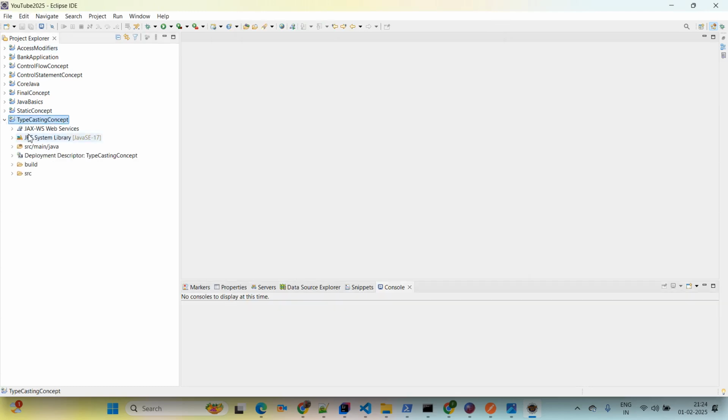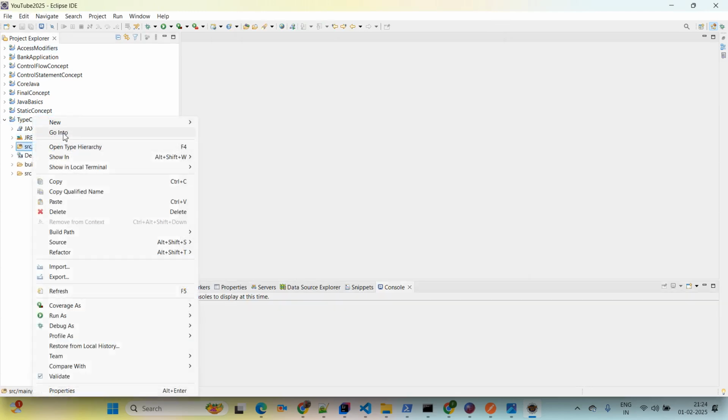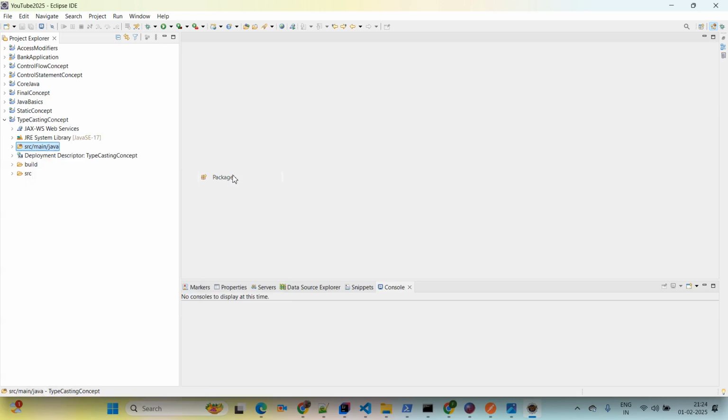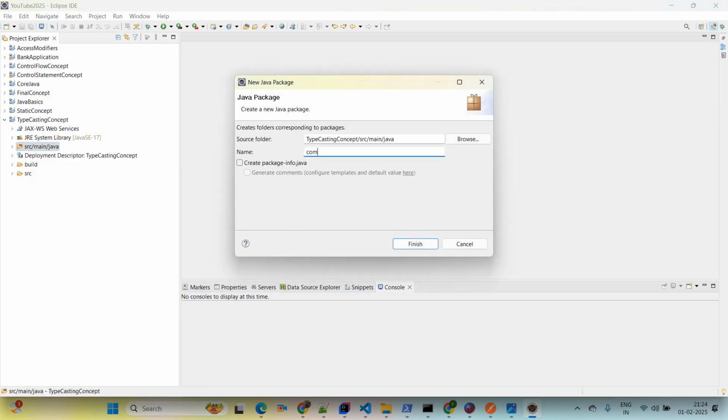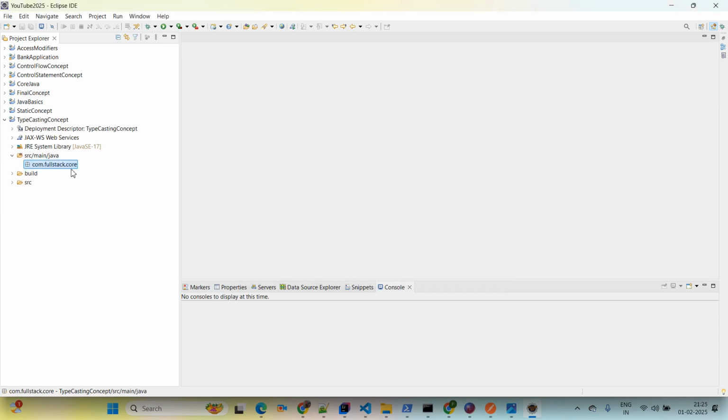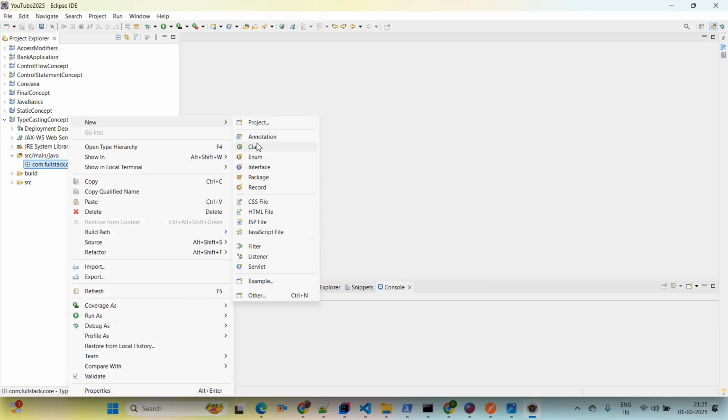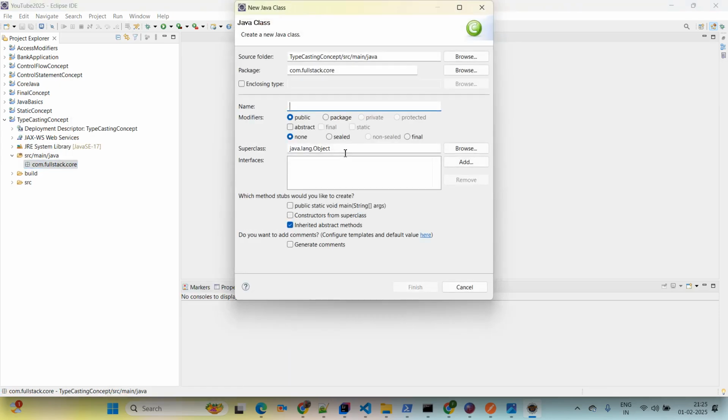Now coming to src main java, right click on that, New, Package. The package name I'm giving here is com.fullstack.core. Com means the organization level, core level package. Fullstack means our company name. Core means we are learning core Java. Now right click on the package, New, Java class. The Java class name I'm giving here is typecasting. This is the best example of an upcasting example.